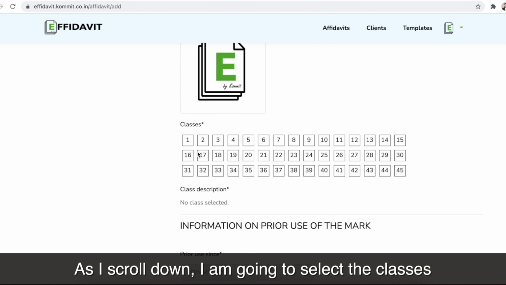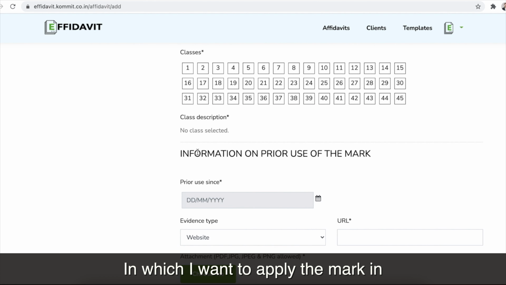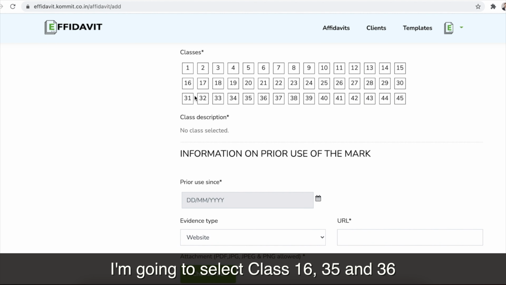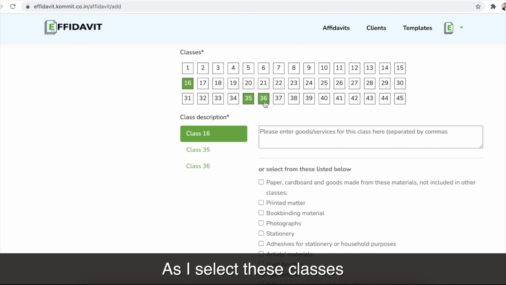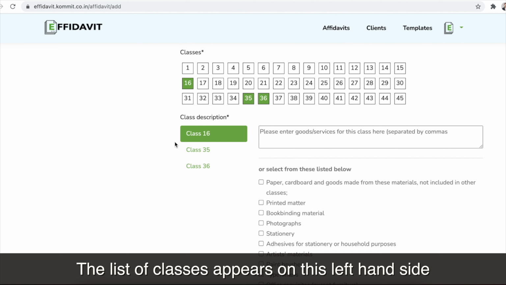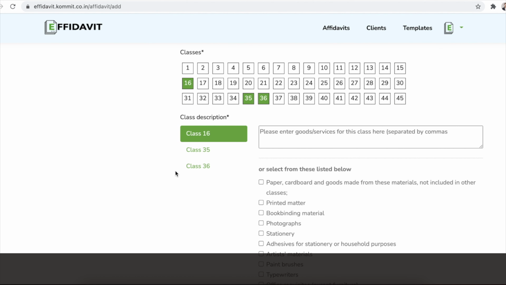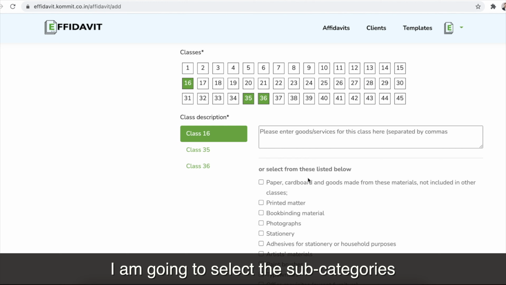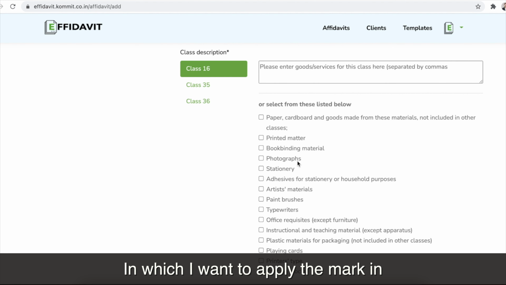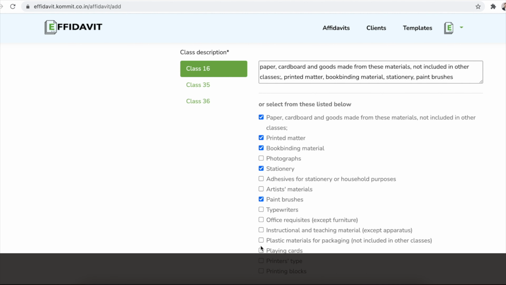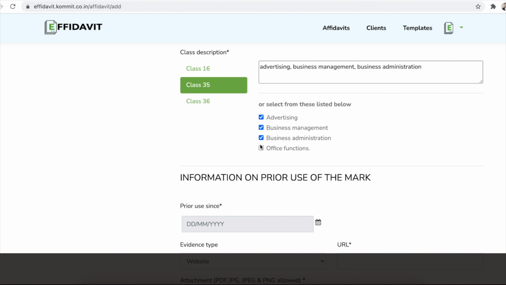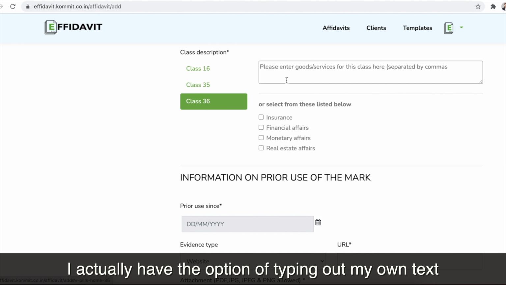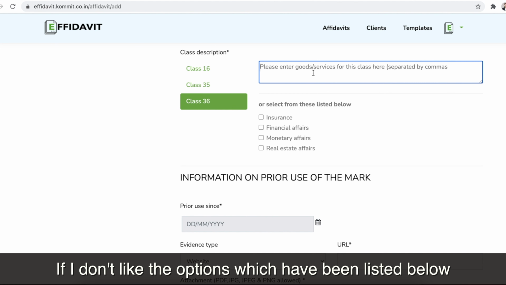And as I scroll down, I'm going to go ahead and select the classes in which I want to apply the mark in. So I'm going to go ahead and select 16, 35 and 36. And you can see as I select these classes, the list of classes appears on this left-hand side. And I'm just going to go ahead and select the subcategories in which I want to apply the mark in. And similarly for class 35. Now I actually have the option of typing out my own text if I don't like the ones which have been listed below.